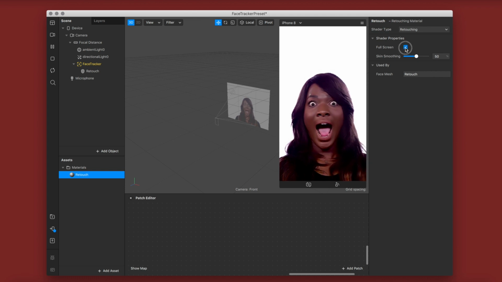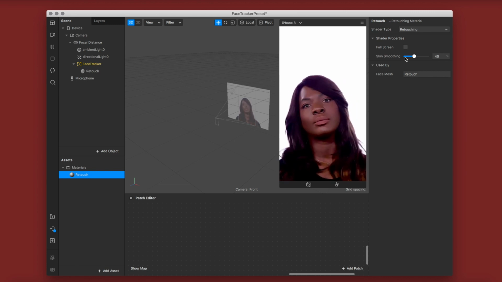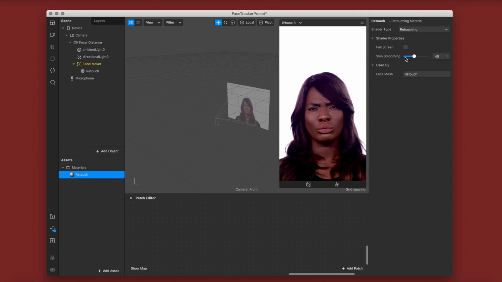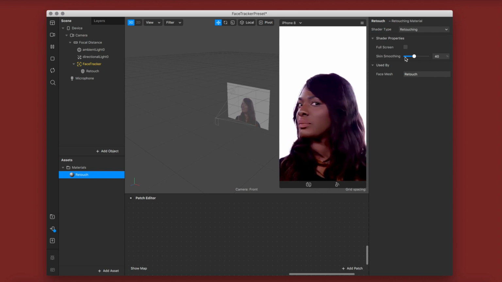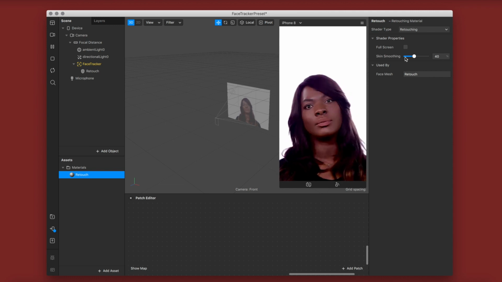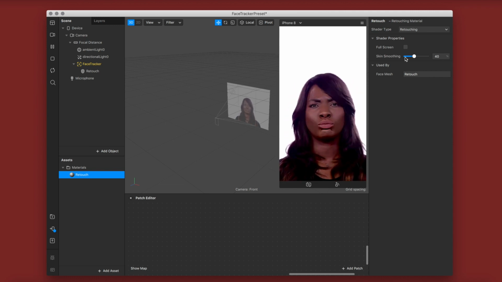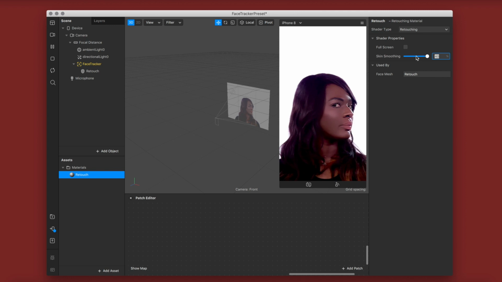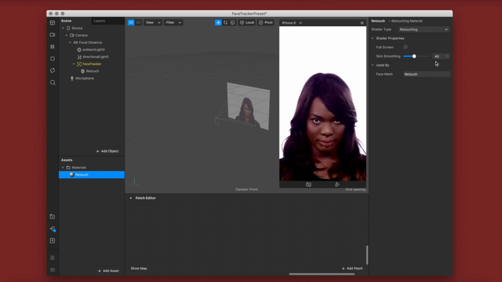I always deselect full screen, and I'll probably put this down to 40. I don't like the way full screen blur looks, just because I feel like it takes away from the phone's camera. The retouching is meant to do basic photograph retouching where it softens the skin and does all of that. So I don't use it on anything other than the face. And I don't like it all the way up either. I feel like then it just looks way too fake. It's up to what you like, but I'm going to leave mine at 40%.